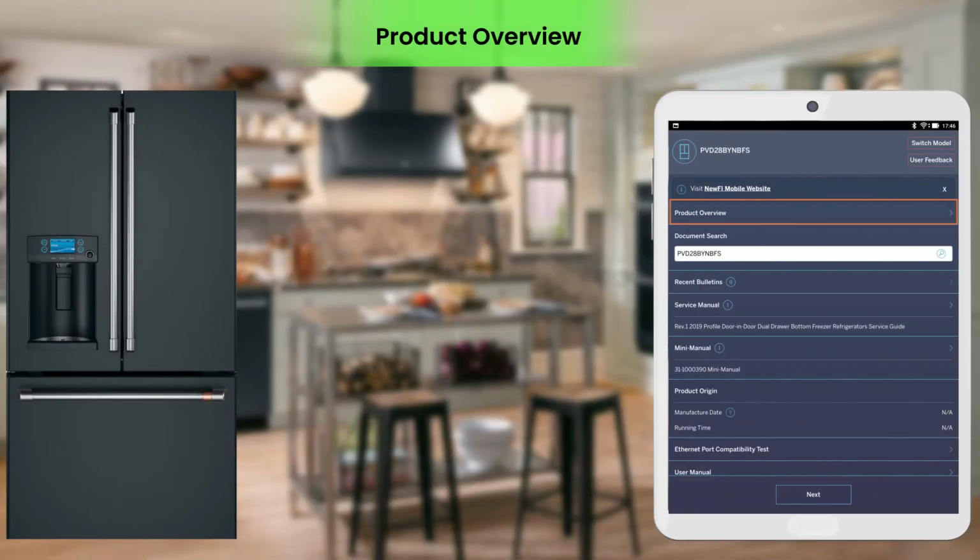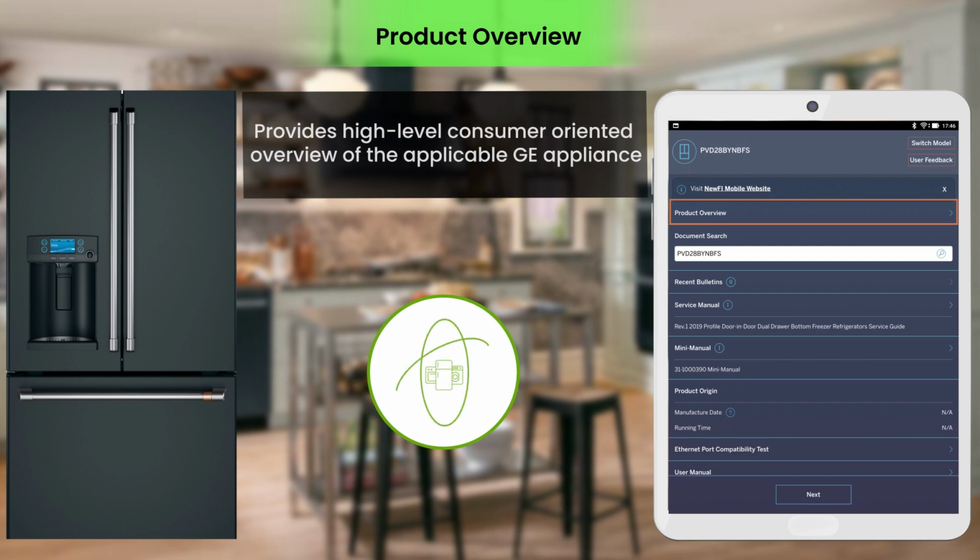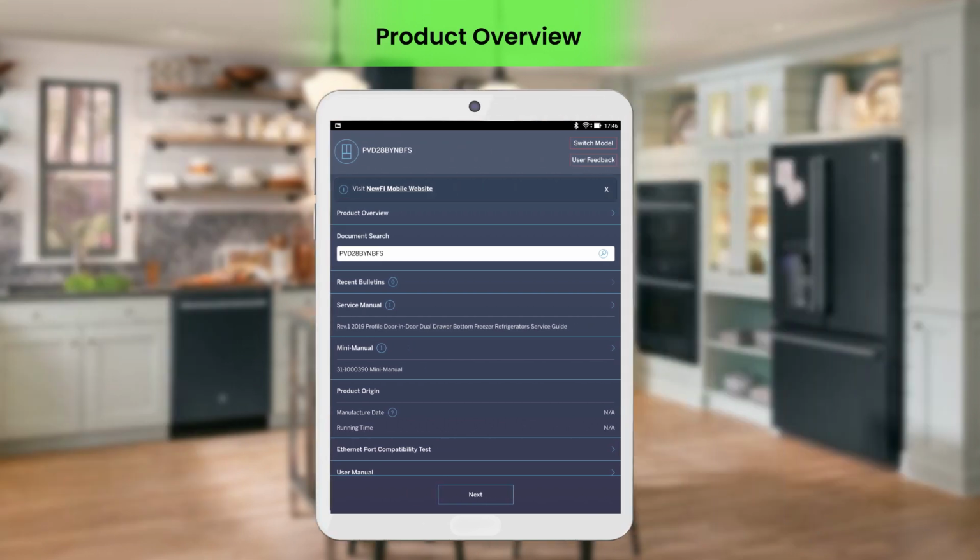Product Overview is a feature of SmartHQ Service that offers a high-level consumer-oriented overview of the applicable GE appliance. Product Overview allows the technician to teach the consumer about the capabilities of their appliance. Click Product Overview to view the high-level features of an appliance.